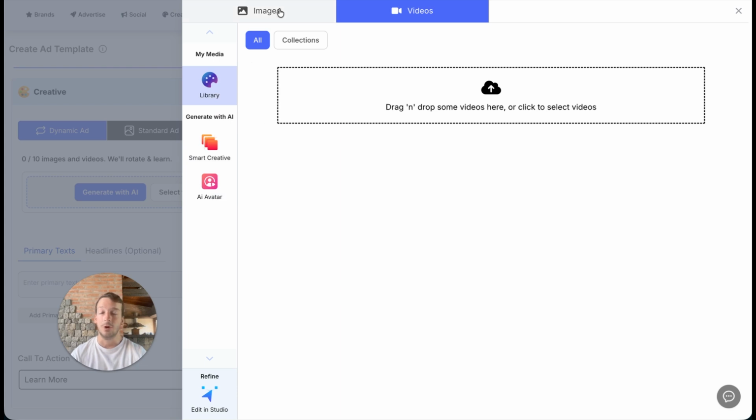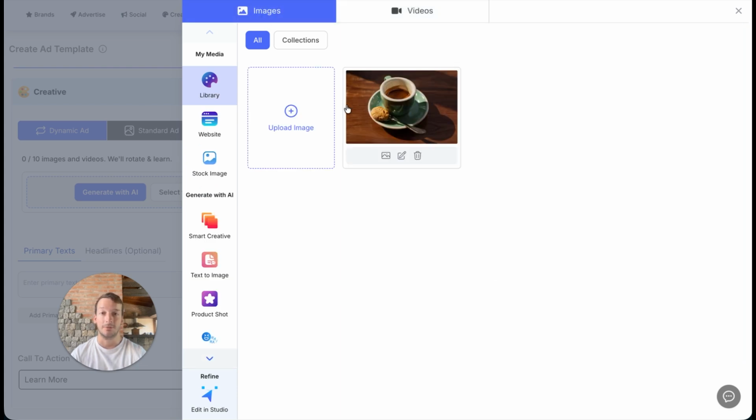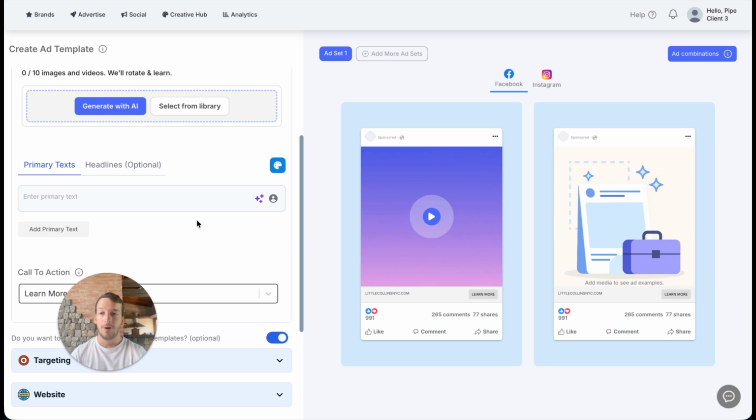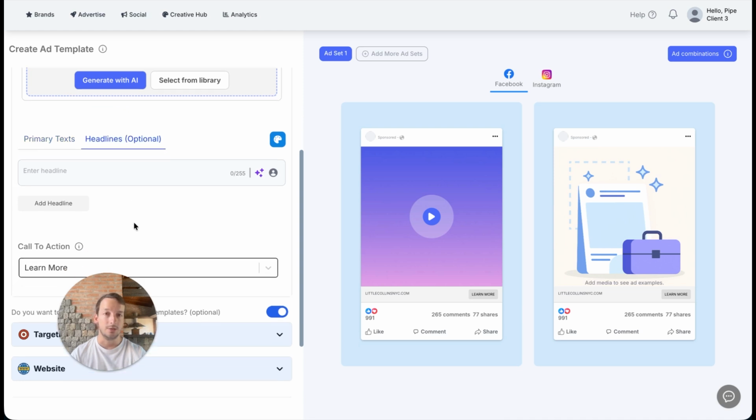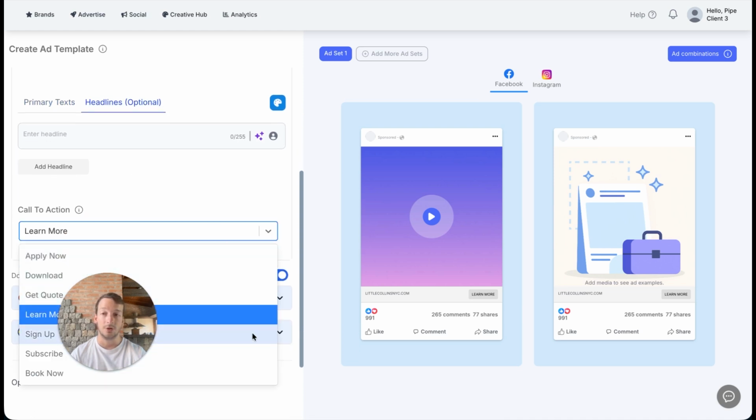You'll be able to do both images as well as videos from here. Below that, you'll find all of your primary texts and headlines. So you'll be able to add as many as you want in here and keep on generating campaigns in this way, as well as select your call to action.